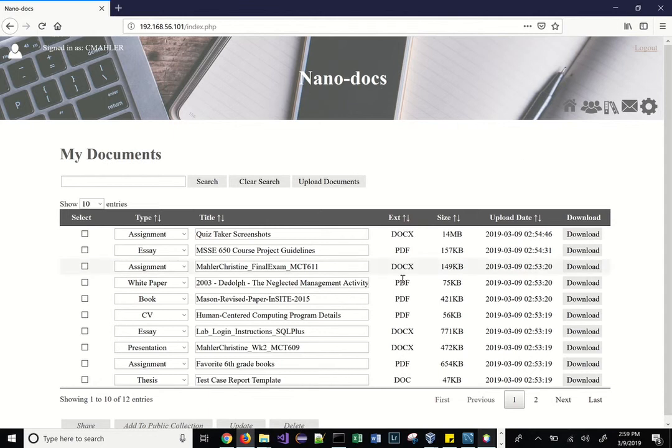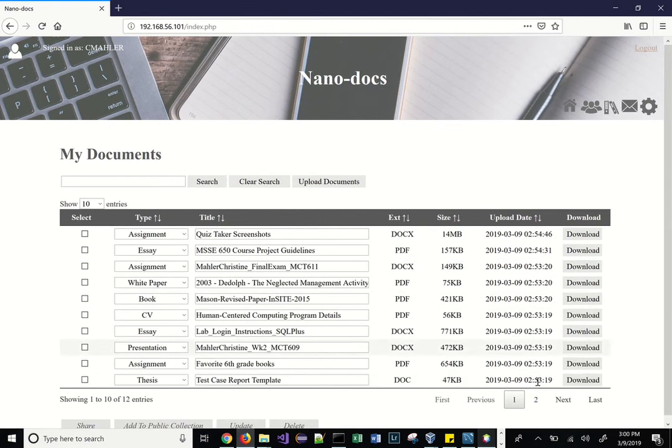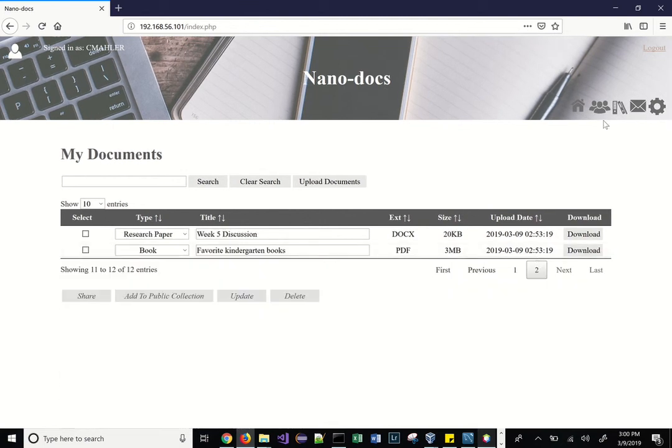All right, so here we've got a lot more documents in this table. You can kind of see how paging works. It's very clean, very smooth. I'm very happy with that feature.